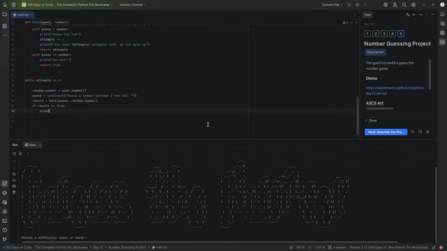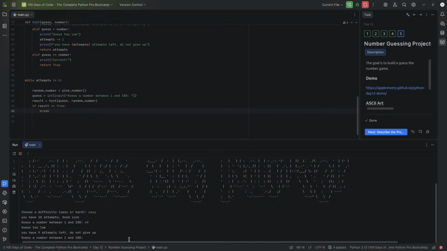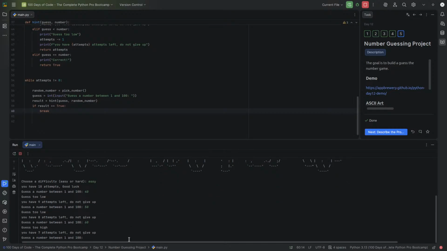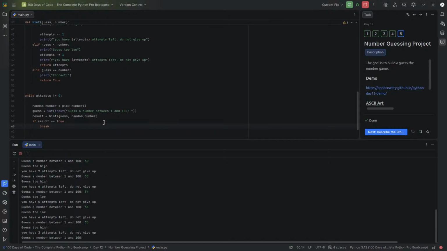Beautiful. Let's see, that's gonna go in function. Here's easy. And choose 40. Okay, too low. What about 50? Too low. What about 60? Too high. What about 55? Too high. What about 54? So 55 is too high. Doesn't make any sense. 55 too low. 56 too high. This doesn't make any sense. But why? I don't know.